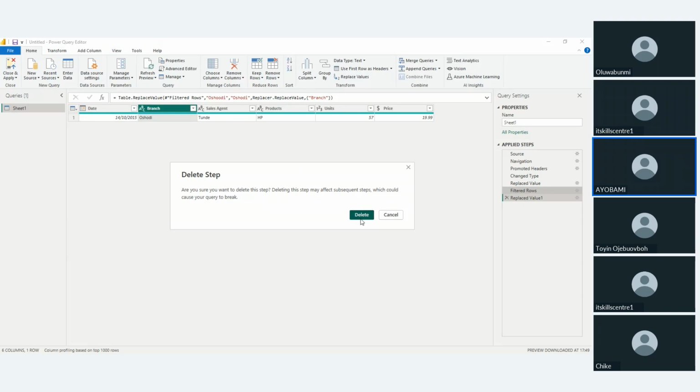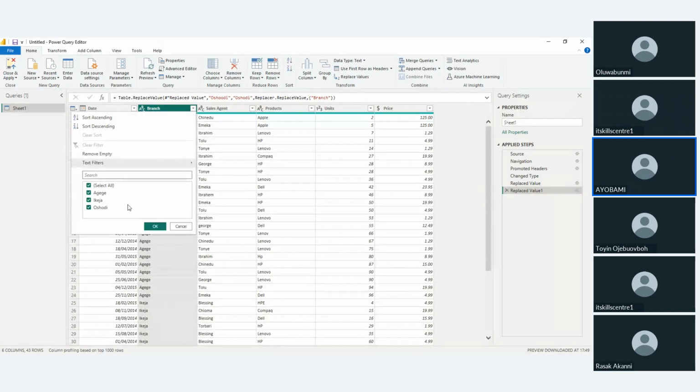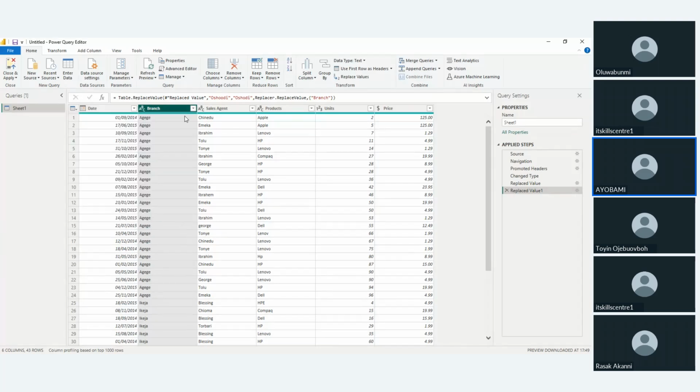Once I delete my filter and I check my column now, you can see that yes, everything is back to normal. I have Agege, I have Ikeja, and I have Oshodi. So I think we are done replacing the values. So what you always have to keep in mind too is that you always have to learn to trim your text columns. Please never forget, you always have to learn to trim your text columns.